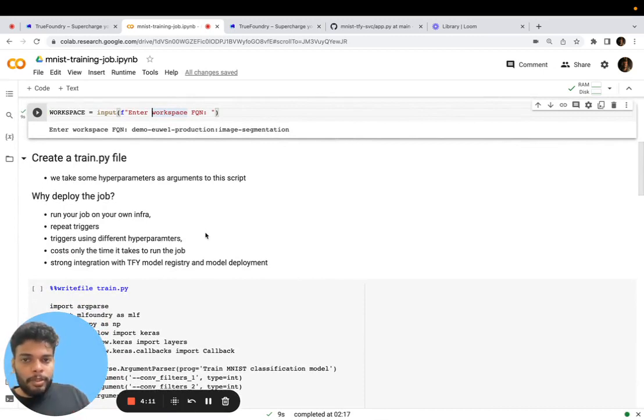So one question would be, why do you want to deploy a job on TrueFoundry as opposed to maybe run it just on a notebook, right? For example, this Colab also comes with a really good bunch of features for running your notebooks or for running your training jobs. But why deploy on TrueFoundry? The reason why you'd want to deploy a job on TrueFoundry might be that, one, you want to run the job on your own infrastructure so the data does not leave your cloud.